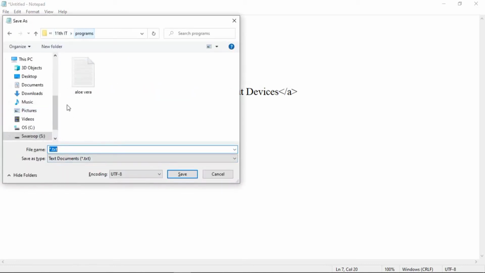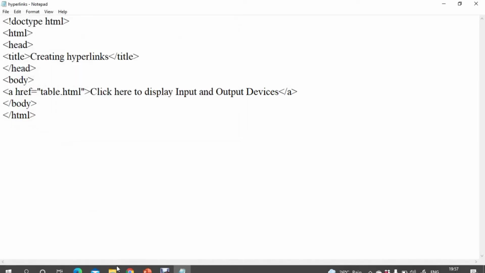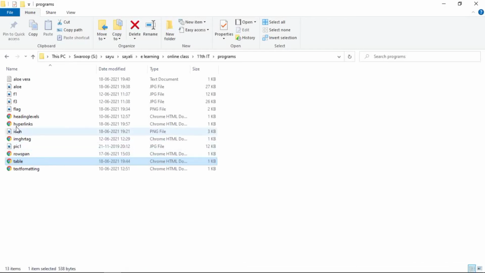Now save this program. Within a programs folder I am going to save this file. So here type a name for this program. Suppose hyperlinks. So hyperlinks dot, extension is .html. Save this program, and now let us open that file, hyperlinks. So double click here, close this file. So this is the file that we have created, and this is the link. That click here to display input and output devices.